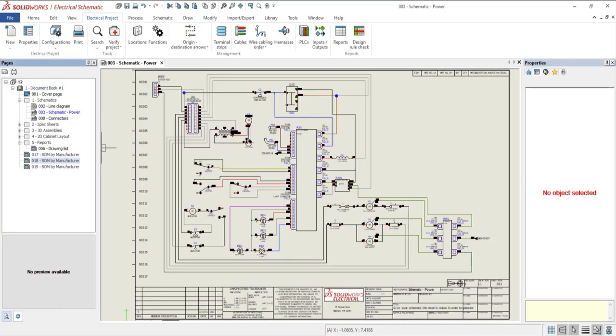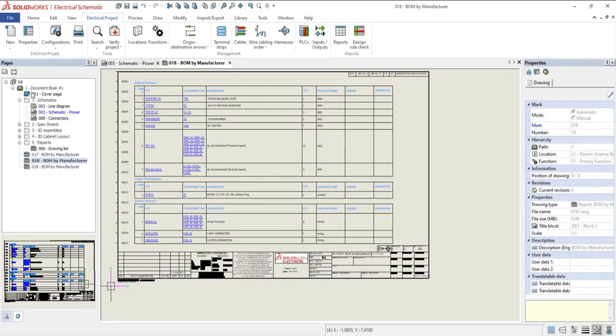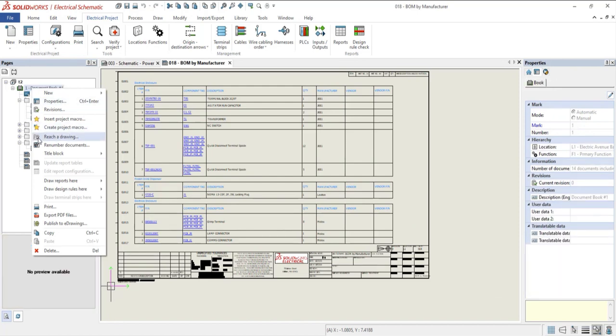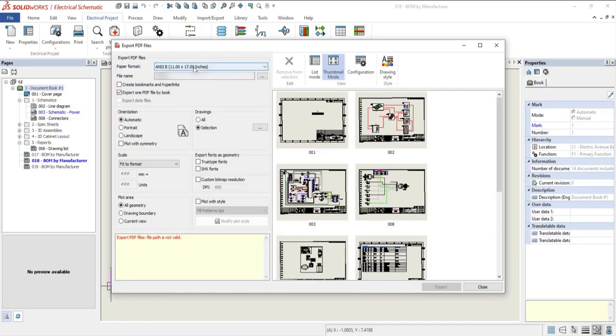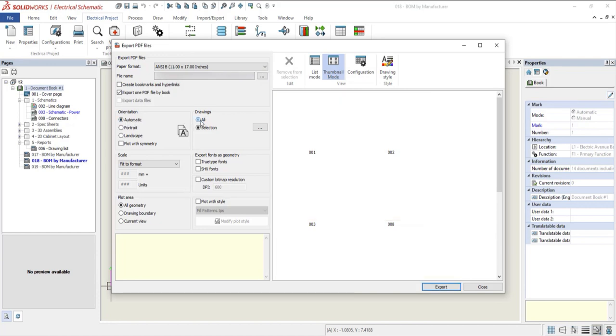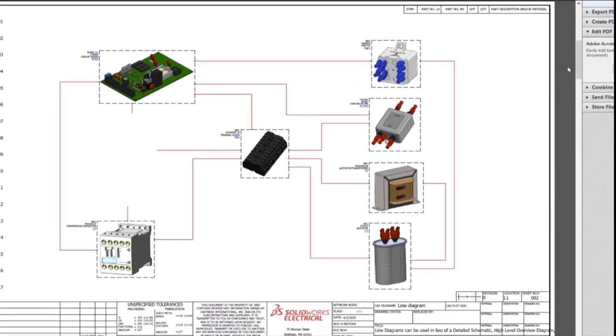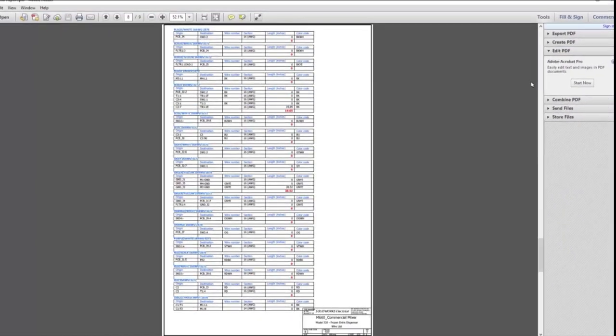Reports create the desired project deliverables that we need. And sometimes those are in various formats and orientations. In 2023, when exporting a PDF, we can automatically output the report or page in the correct orientation. This is a big time saver.